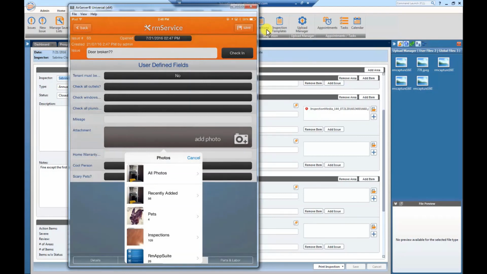And so let's say here's the busted door. There it is. Oh, it's got a huge crack in it. So we've added that to the attachments. And then for parts and labor, we're going to come back to this. So we're in there, we're adding information. We could click save now.